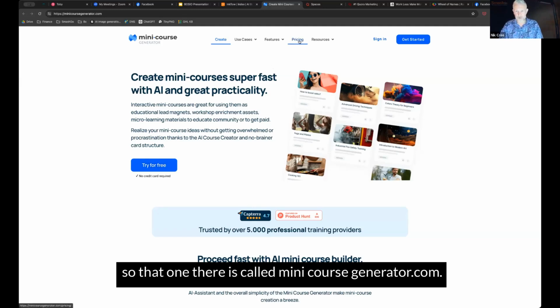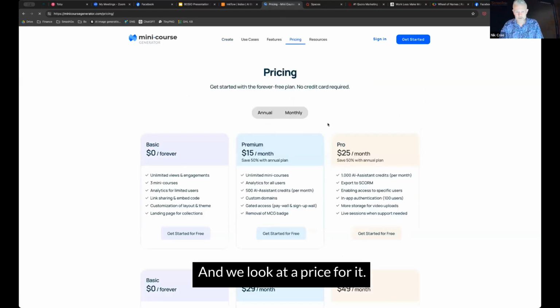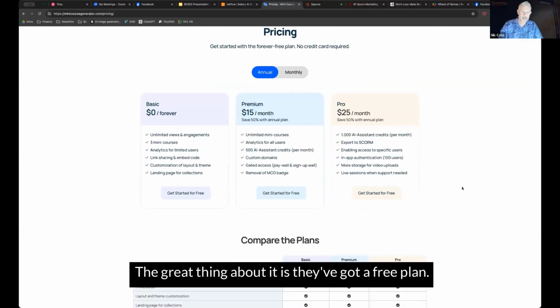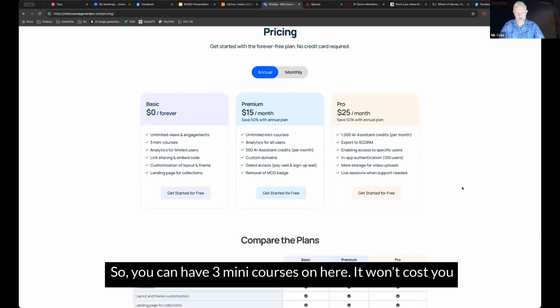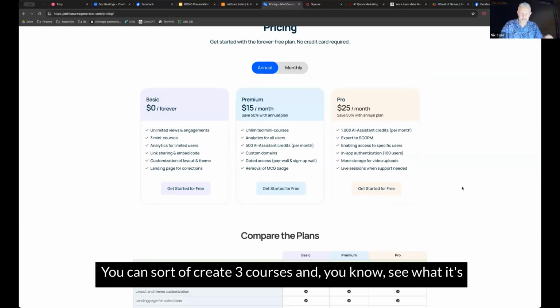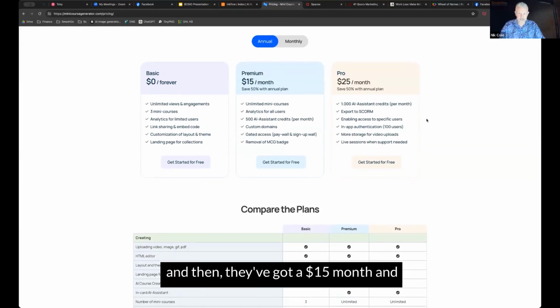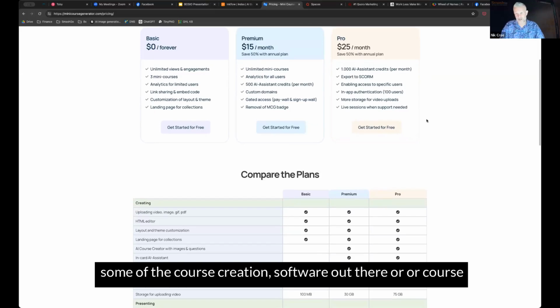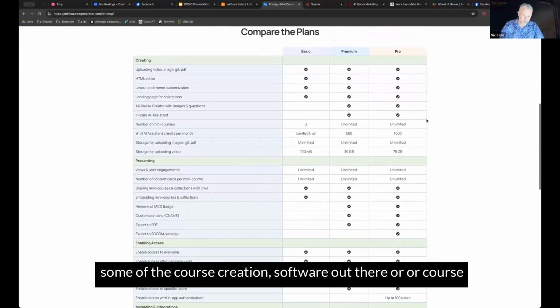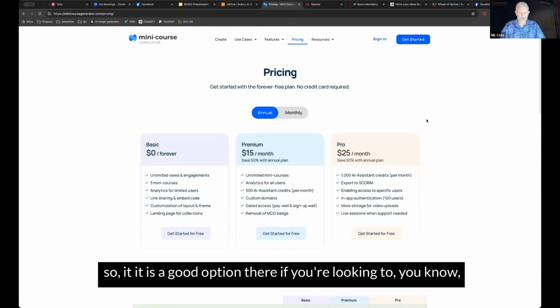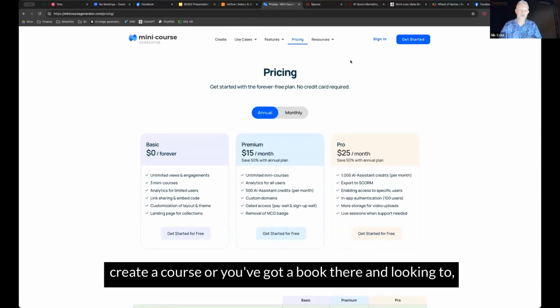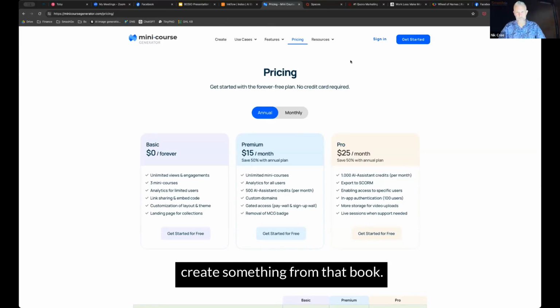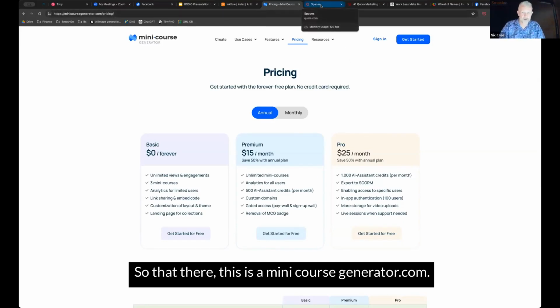So that one there is called minicoursegenerator.com. Now, if we look at the price for it, the great thing about it is they've got a free plan. So you can have 3 mini courses on here. It won't cost you anything for it. So you can get in there, you can try it out, you can create 3 courses and see what it's like and whether you like it. And then they've got a $15 a month and $25 a month plan as well too. So very inexpensive, and particularly compared to some of the course creation software out there, or course hosting software out there. So it is a good option there if you're looking to create a course, or if you've got a book there and looking to create something from that book. So that there, as I say, minicoursegenerator.com.